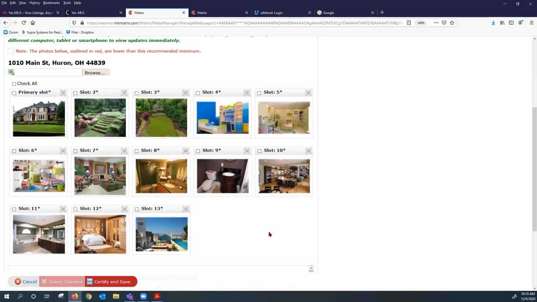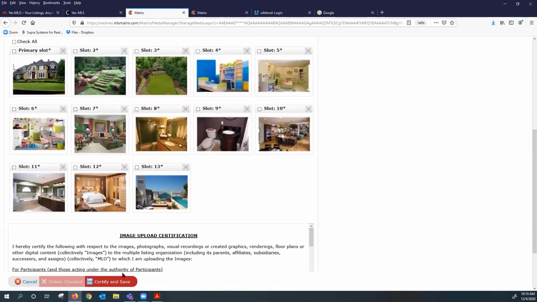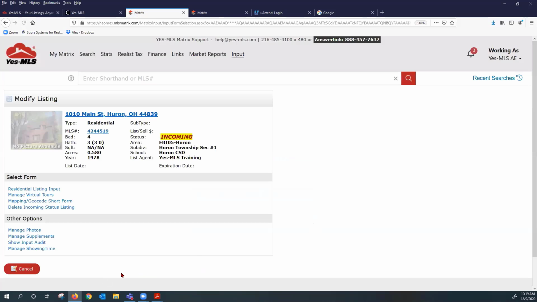Okay. And then to save these, you click certify and save, and it stores those. I always think that's a great idea to do before you make the listing active. And now as an agent, if you have listing input and can upload a listing, add your photos, because once it hits the system as active, it's going places. It goes to auto emails. It goes to public facing websites. And if you don't have pictures, I think people tend to skip over those.